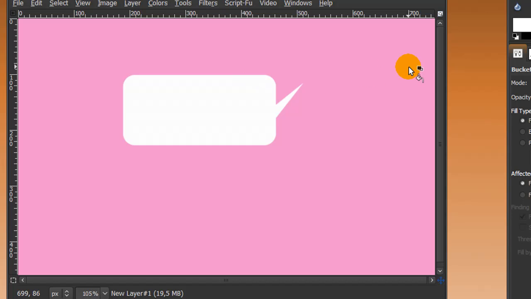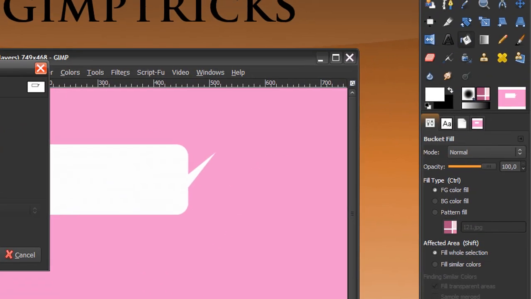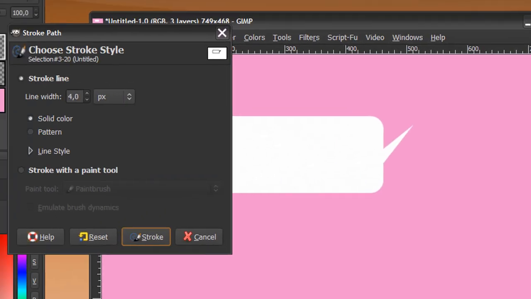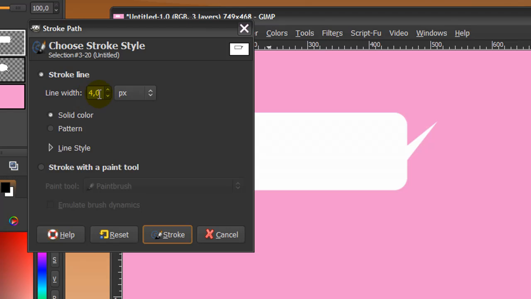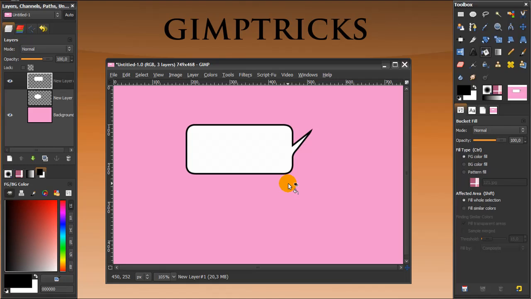And now the last final step is go to edit, stroke path, and make sure your foreground color is black again, so set it back to black. And I'm going to use the line width of 4 again, but you can of course change the line width to whatever you like and what fits your image. And then click stroke, and then I've got myself another text balloon, but this time a square shaped text balloon with rounded corners. And this is how you make text balloons in GIMP.